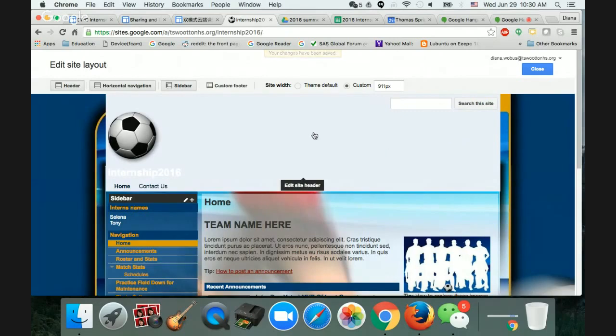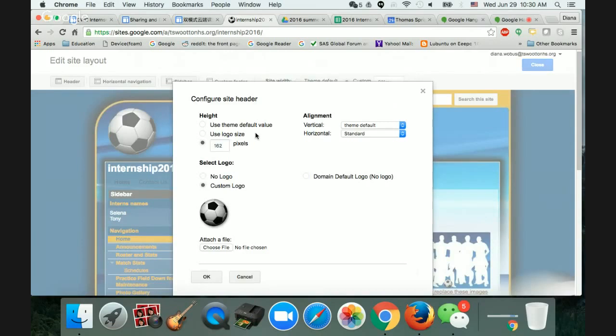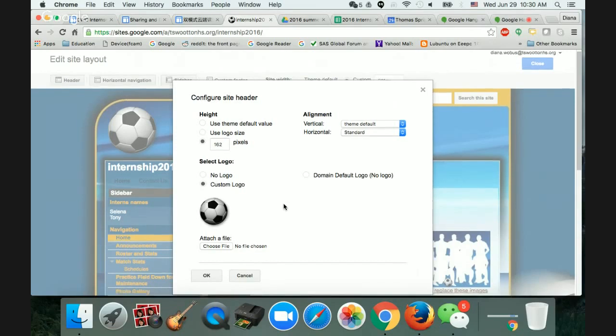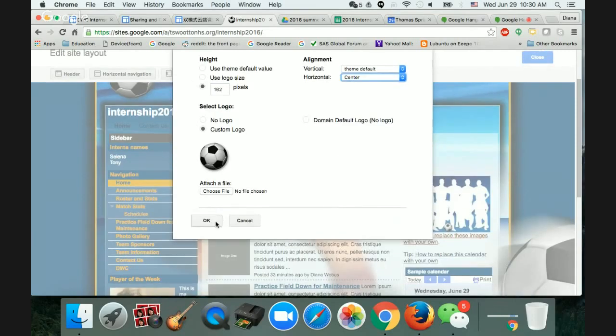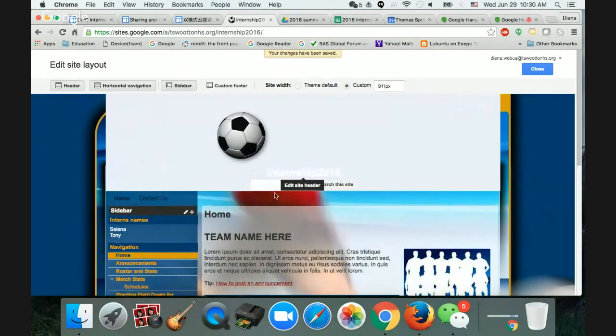Once you're done, there's a header area, and we can click to get in. Right now, the header says use a logo size, or use the default logo. Right now, there's a custom logo. You can enter your own logo or a picture, or your logo file, usually a picture file. And theme, vertical alignment, theme default, standard. If it's not standard, what's the option? Center. What does that mean? Let's click on that, and okay. See, the logo goes to the center of the page. So let's keep it that way.